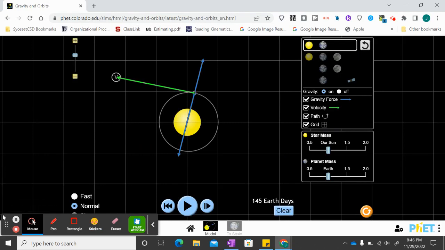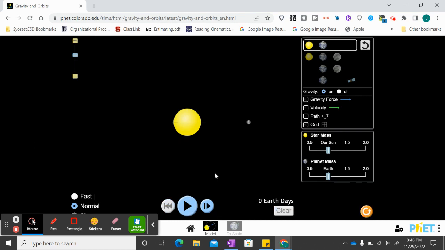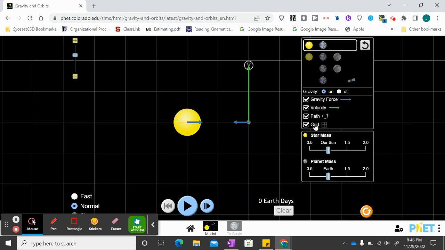Let's use the model version. So just move something out of the way. Okay. So if I hit clear here, let me just reset this. I was using it earlier. A couple things you need to do each time you use this simulation. You have to check off force of gravity, check off velocity, check off path, and check off grid. When you reset it, it's going to reset those. So just make sure you fix that each time.